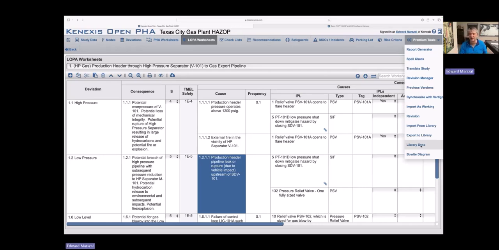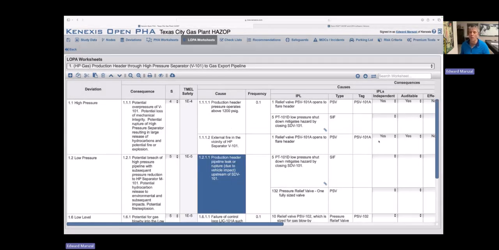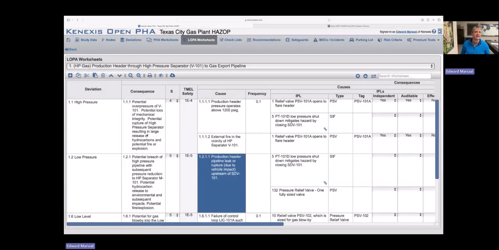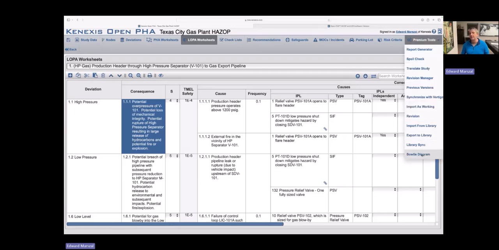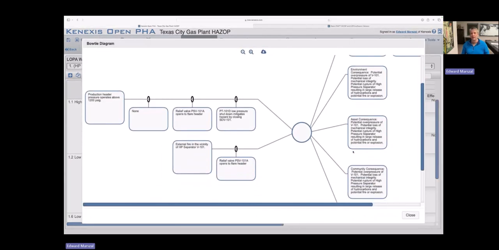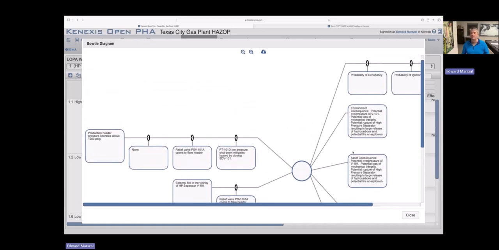The last item is a tool that is here, but it's something that's kind of on the obsolete side, and it's the Bowtie Diagram. So what we allow in our tool is Bowtie Diagram visualization. So if I click on this consequence, I click on this scenario in a LOPA study, I can click on Bowtie Diagram, and boom, lo and behold, it is going to draw that LOPA scenario as a bow tie diagram.